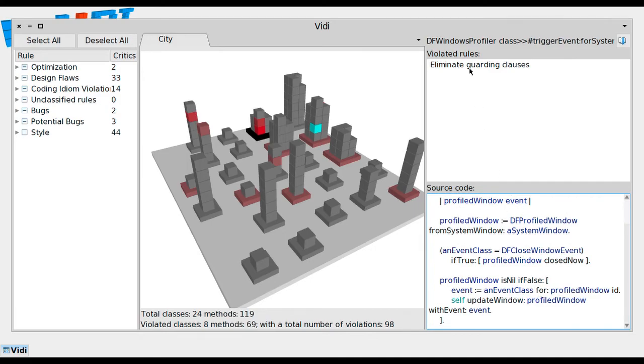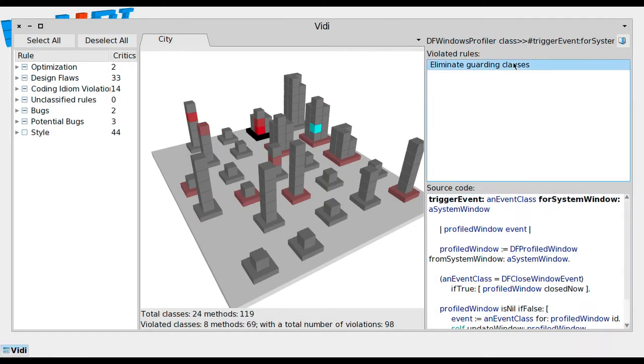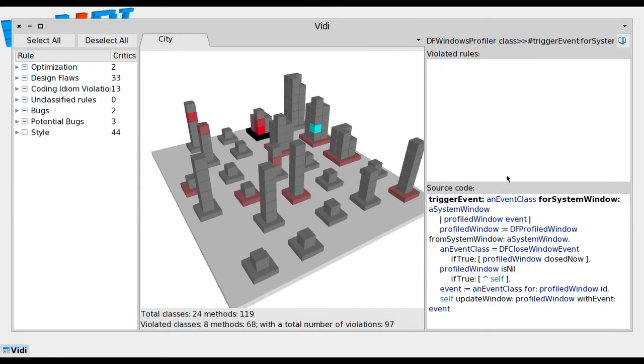And there are guarding clauses, which say okay, if false, do some stuff in the end. So we can say, okay, if it's true, let's return from the method, and if not, continue doing that. And this rule and many other rules have AST rewriting. So we can actually say, okay, perform transformation and solve this issue for me.